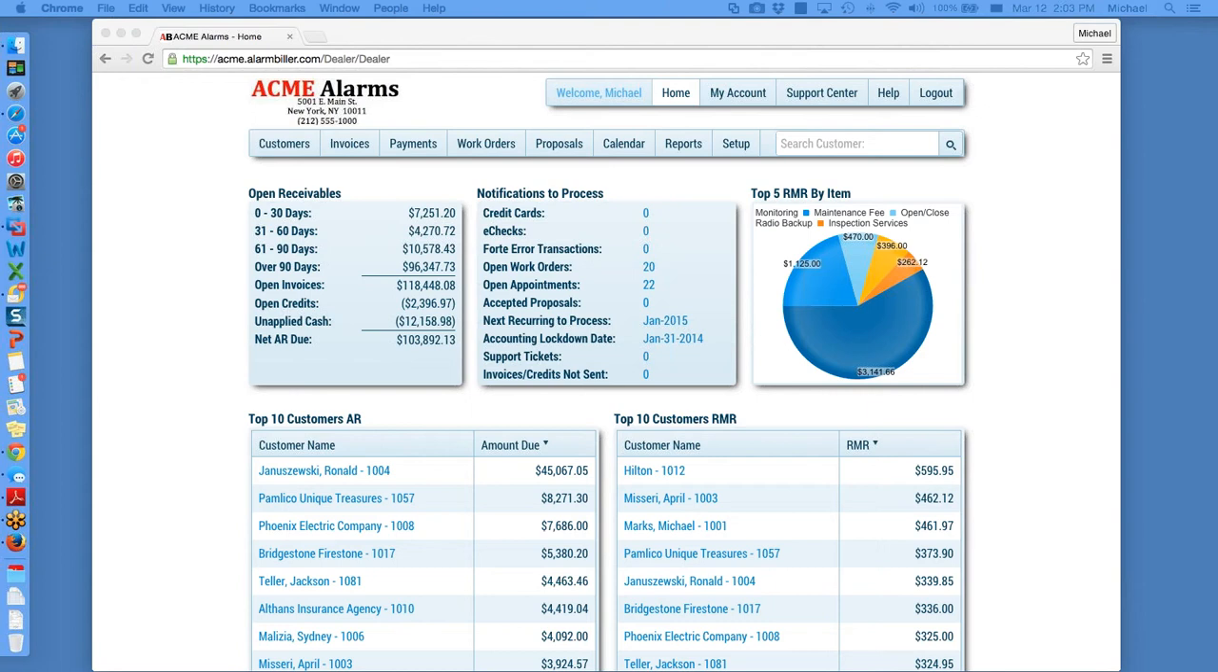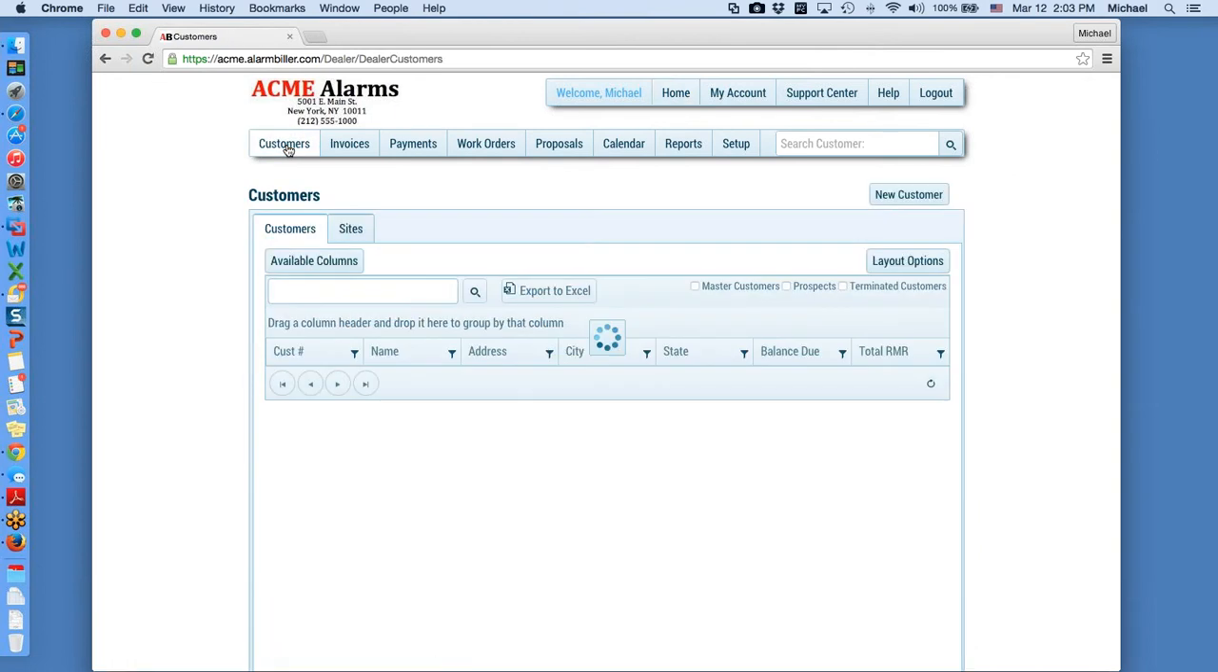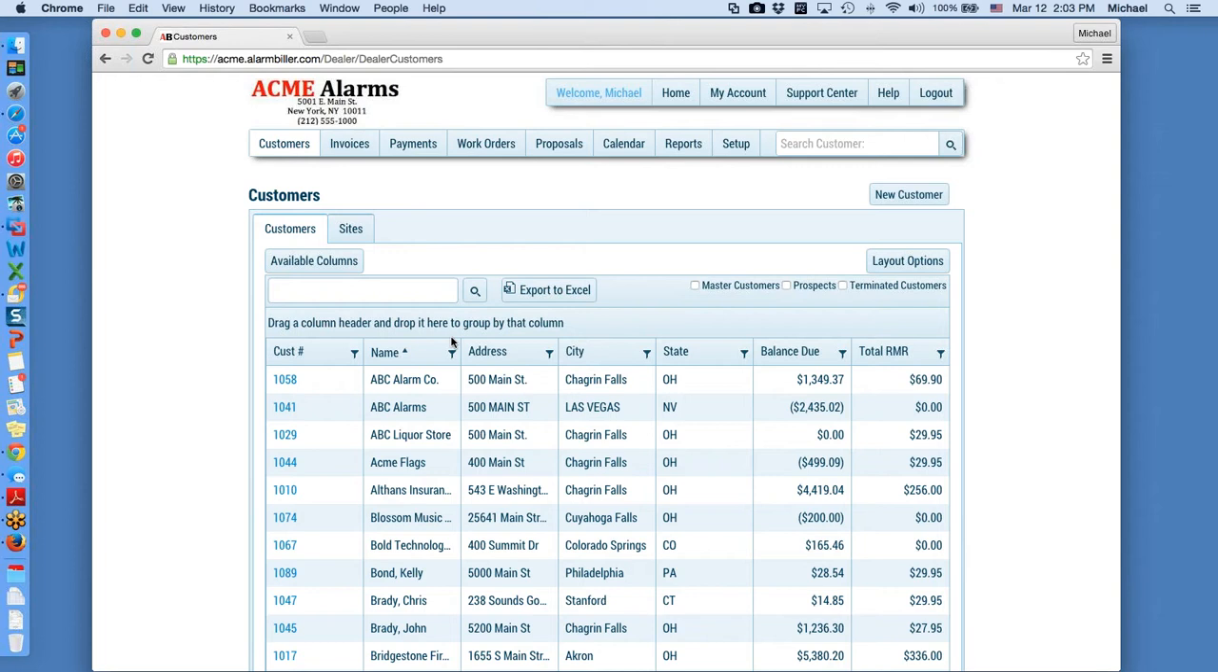So the first thing today we're going to do is I'm going to come over here and click on the Customers tab. And if you remember in the last webinar, we talked about the new feature that we have where you can create a new view within this tab. So let's go ahead and do that first.